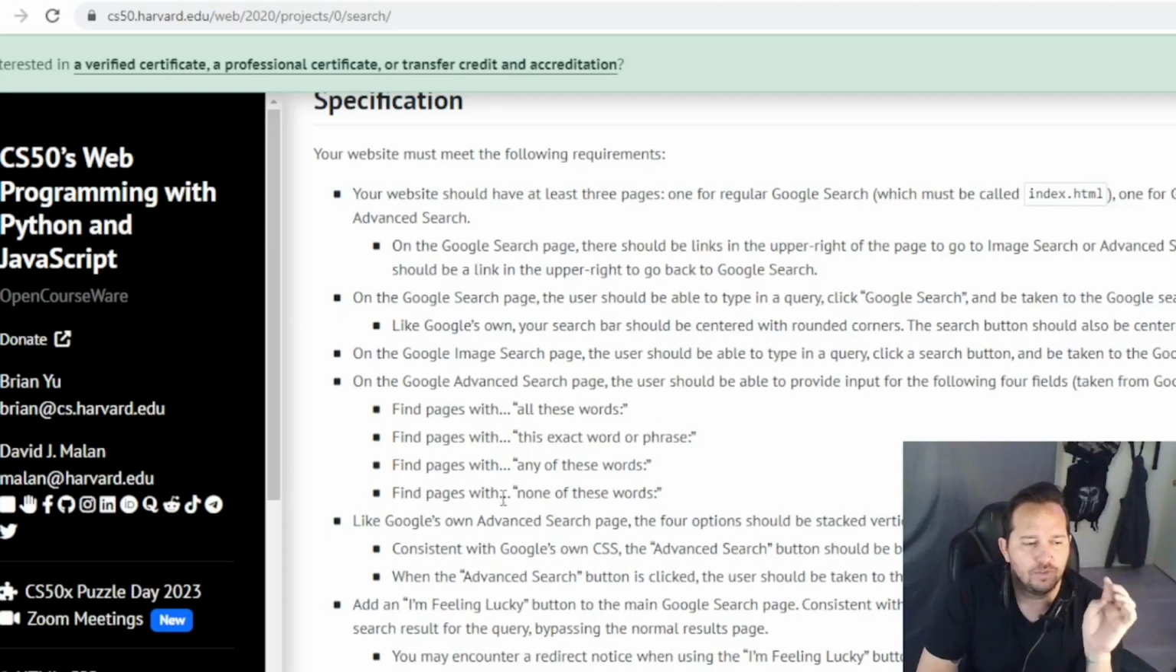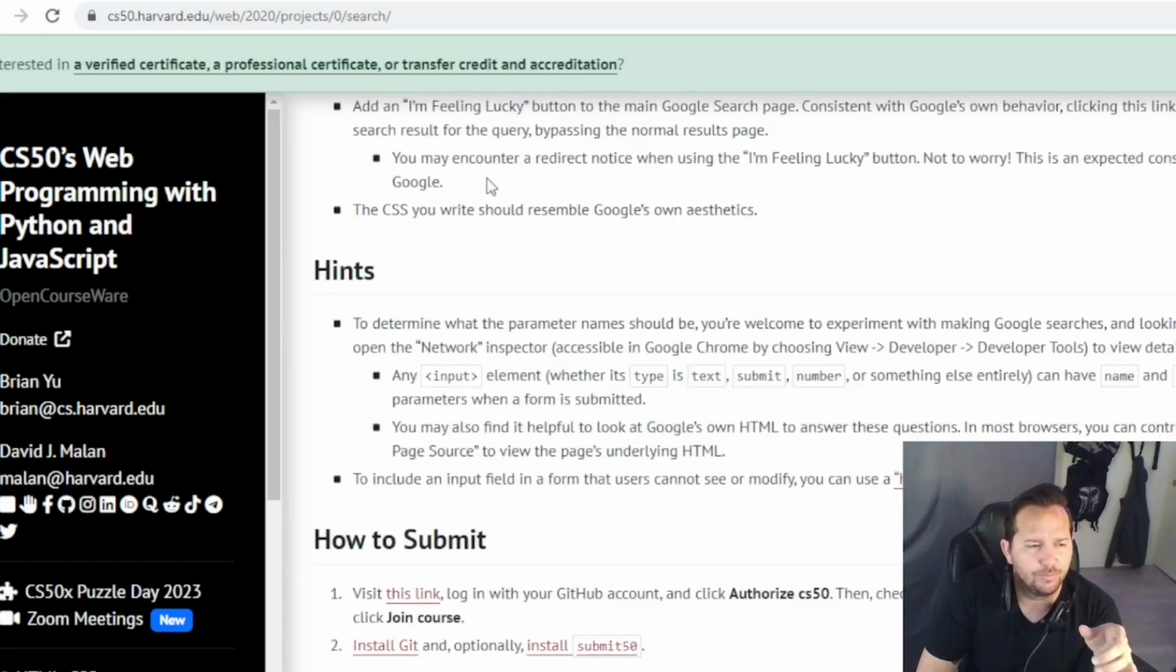And then the advanced search page should be stacked vertically. The advanced button should be blue, and when it's clicked, it should take you to the search results with their given query. It also wants you to add the I'm feeling lucky button. However, that one's a little unique because you can put the right code in there, and like it said, it'll do 2 types of things. You may encounter a redirect, which it says right here, where it says not to worry, this is a consequence of a security feature implemented by Google.